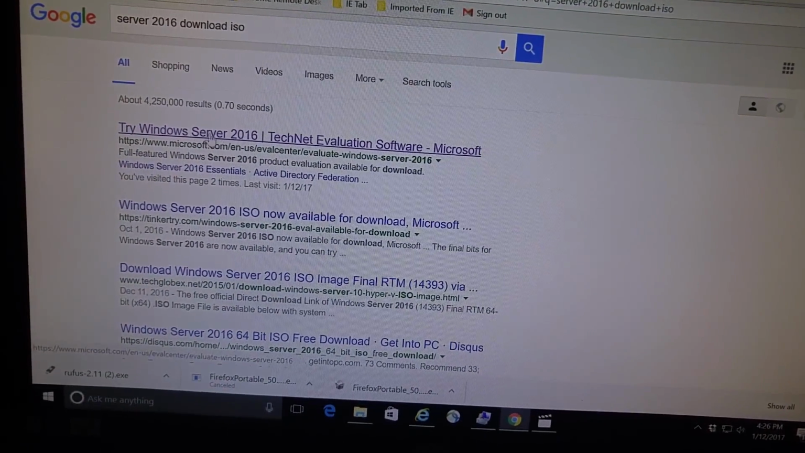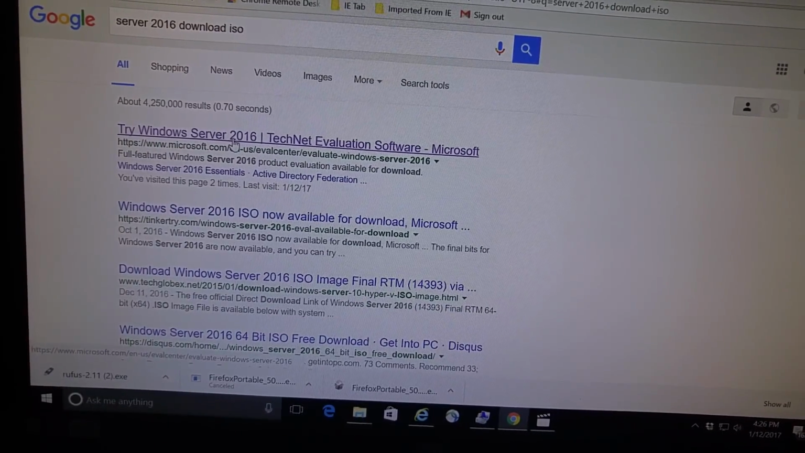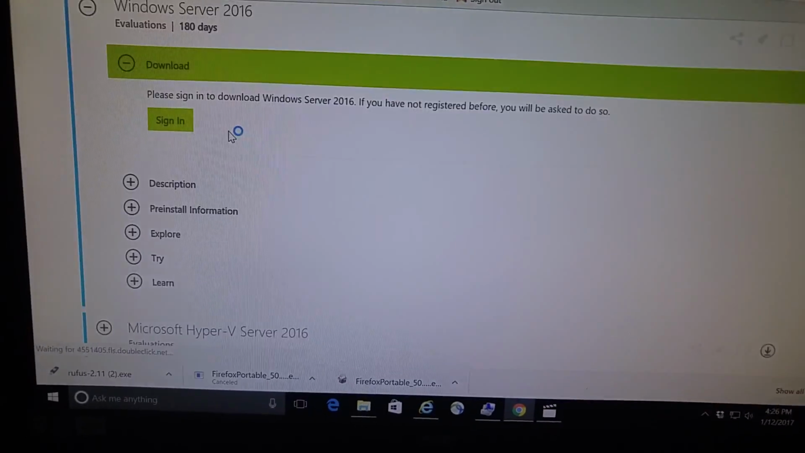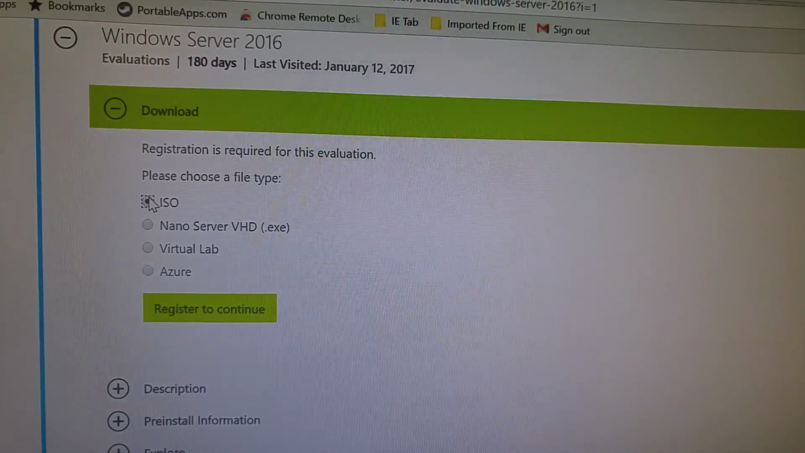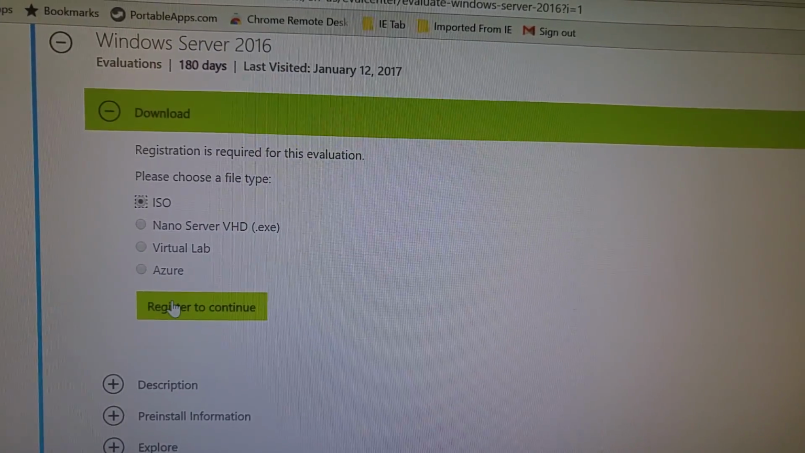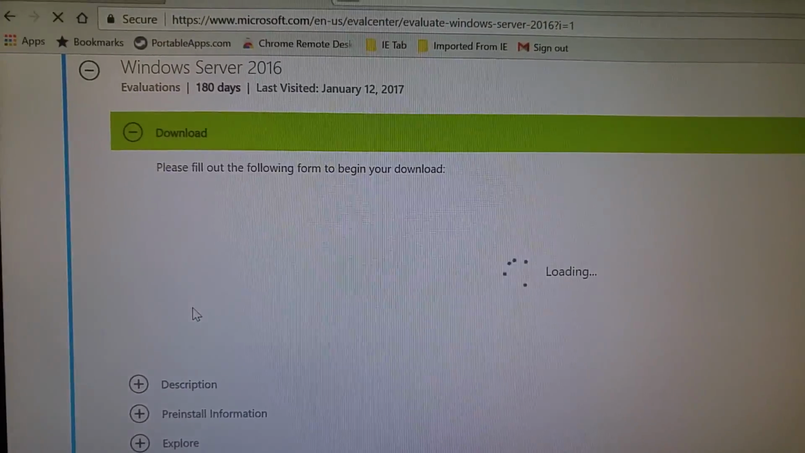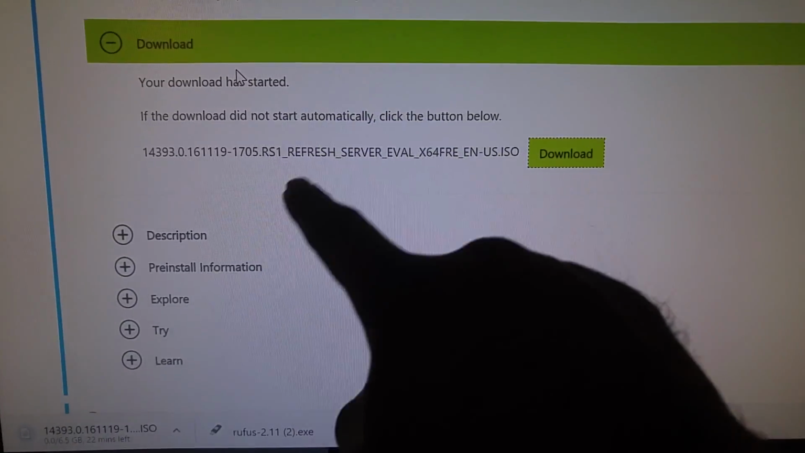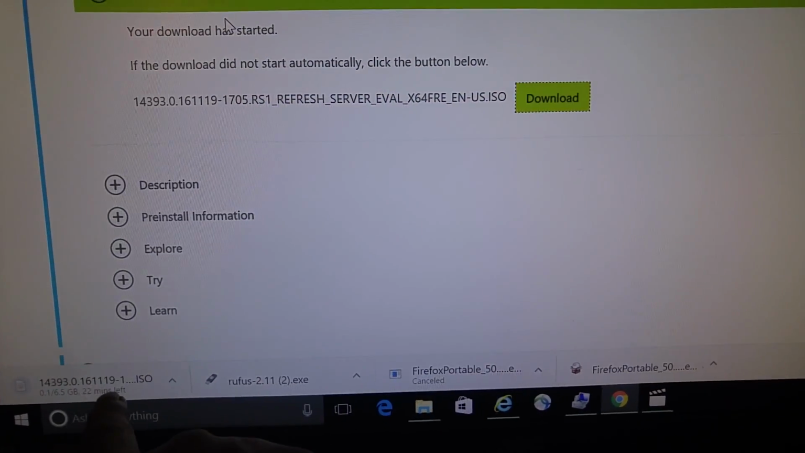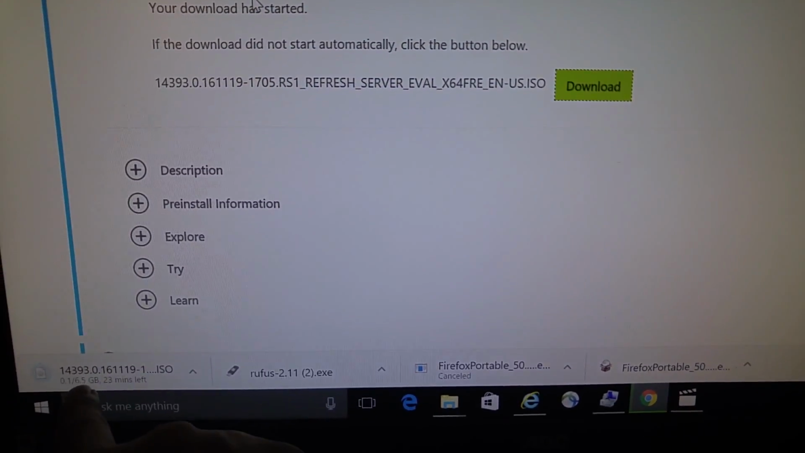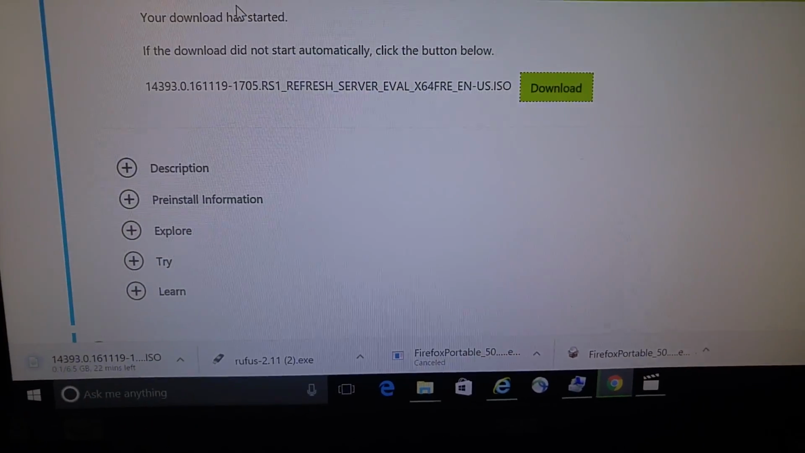the ISO first. So we're going to go get the 2016 server ISO. You'll click on it, you'll sign in with your Microsoft account. You'll click on ISO and register to continue. Okay, so once you click on continue, you can click on download, or it will start an automatic download on the bottom right here. As you can see, it's a big file, 6.5 GB.